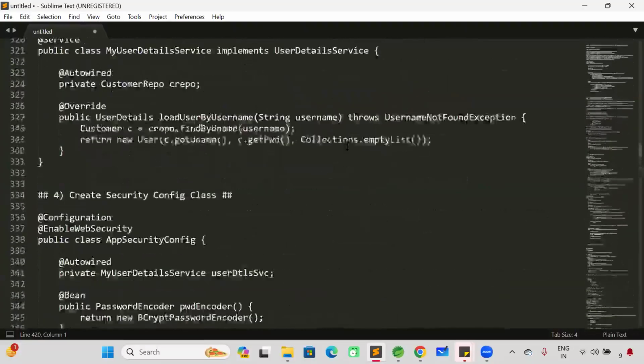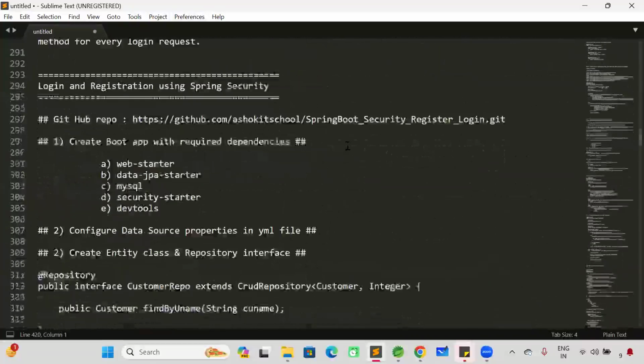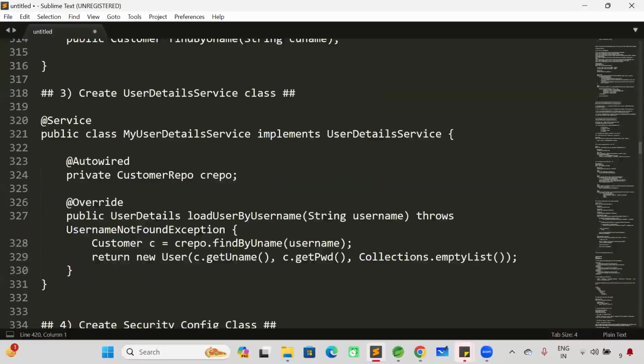Good morning, guys. In the last session, we discussed how to implement Spring Security for login and registration. Here we are creating one service class by implementing UserDetailsService, which is available in Spring Security. In that there is a method called loadUserByUsername.